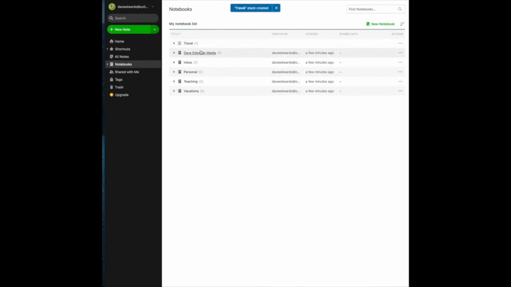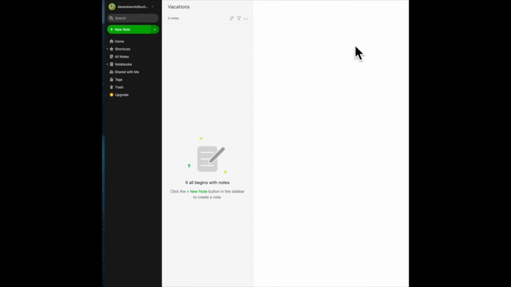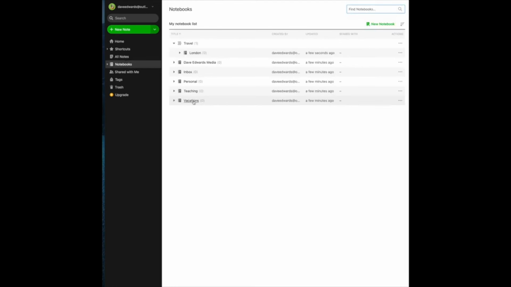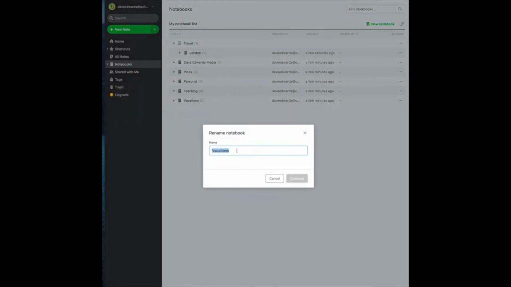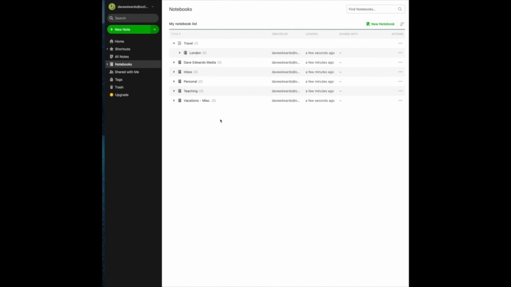Now I have a travel stack, and it's got a folder in there. What could that possibly be? Oh, it includes my London file. Now, what do I want to do with this vacations folder that I already created? Well, you know, vacations can encompass a lot of things. So I might want to reserve this for, let's see, we'll rename it and we'll call it Vacations Miscellaneous. So we've changed that name. Come over here to More Actions, and we are going to add it to the stack that we've called Travel.